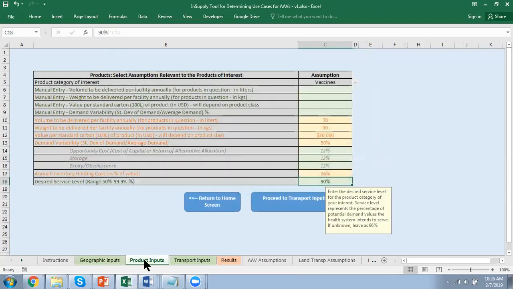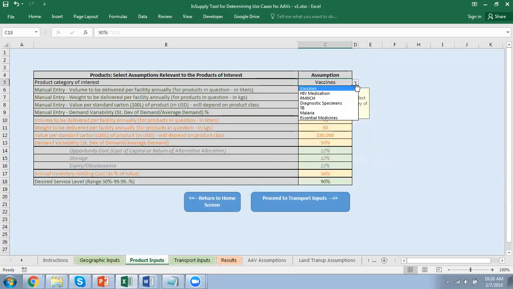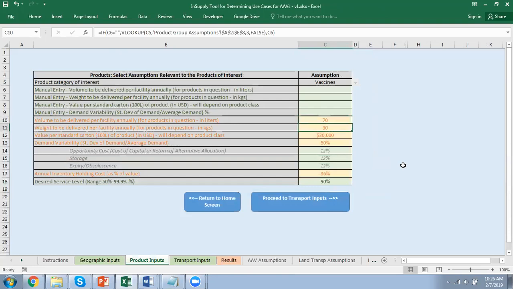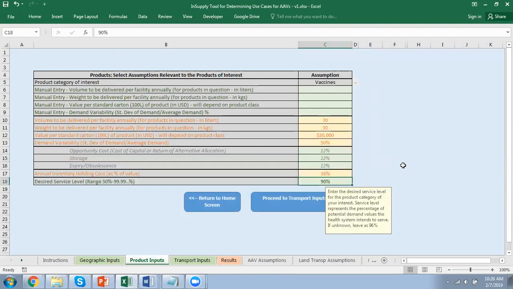Then we'll go into products. And I'm going to start with vaccines. I'm going to keep the specifications that are in here. And also keep the holding cost assumptions. Maybe I'll increase service level to 96%.